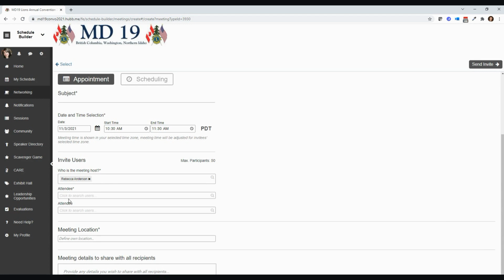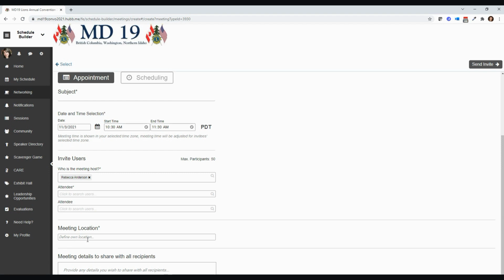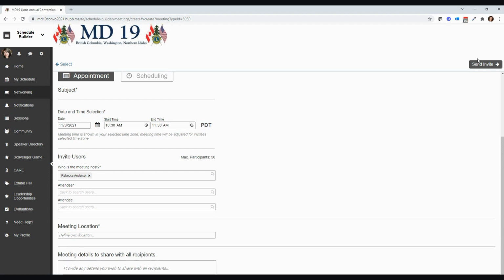So if you want to have a committee meeting, for example, you can create that right here. Meeting location, define your own location. You want to put your Zoom URL or whatever online GoToMeetings, whatever URL the other people can click to join your meeting and meet with you. Once you send that invite in the upper right over here, it's not only going to be sent to the users within the MD19 Convo system, but it's also going to be sent to their email directly. So they can accept or decline if it's not a good time for them.